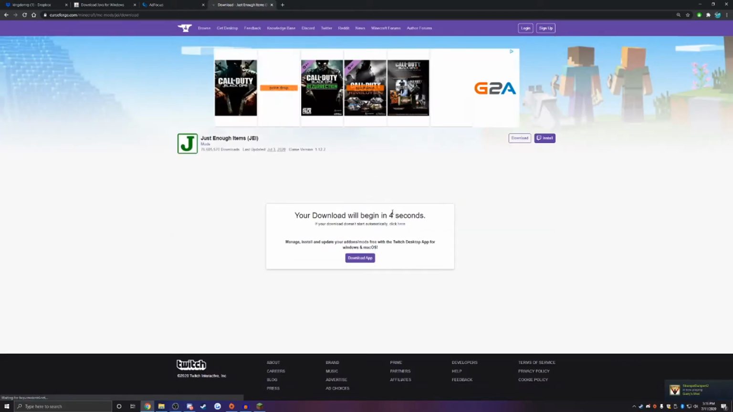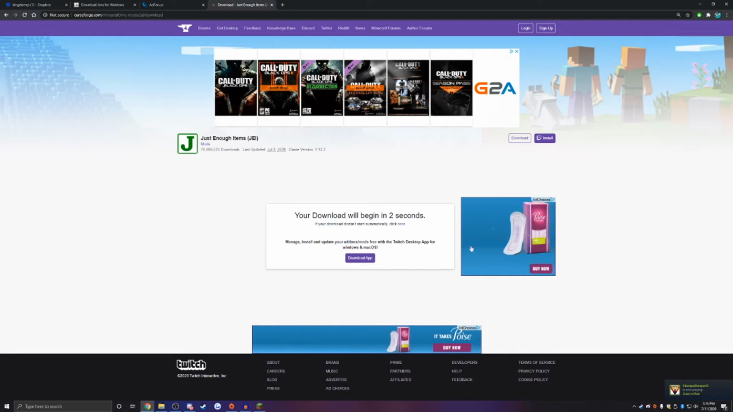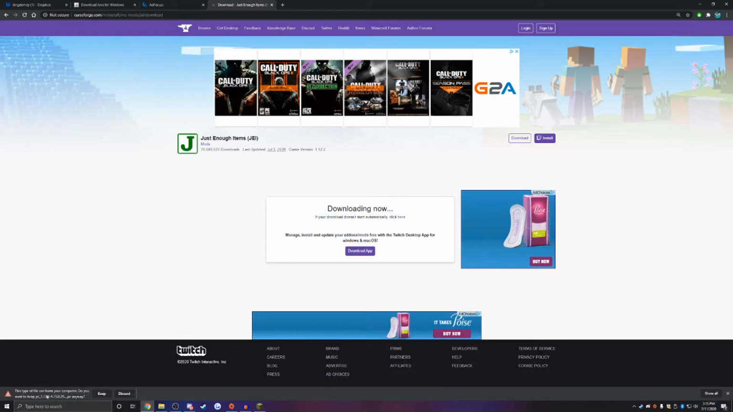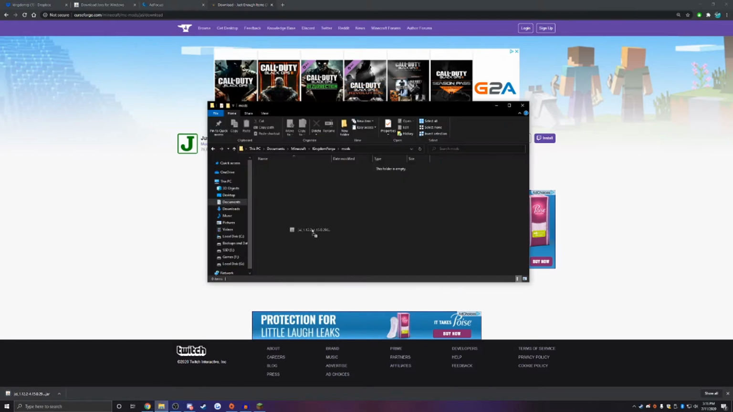We click download, and then from there it counts down so you can see the ads and everything and whatnot. So from here you click keep. Now from here, what you're gonna do, you take this and you drop it in there. And now it should work.